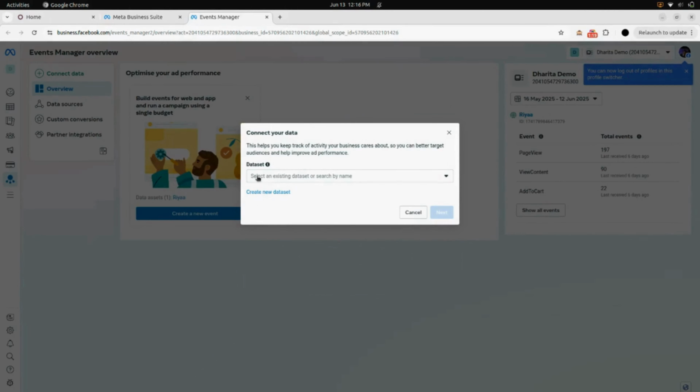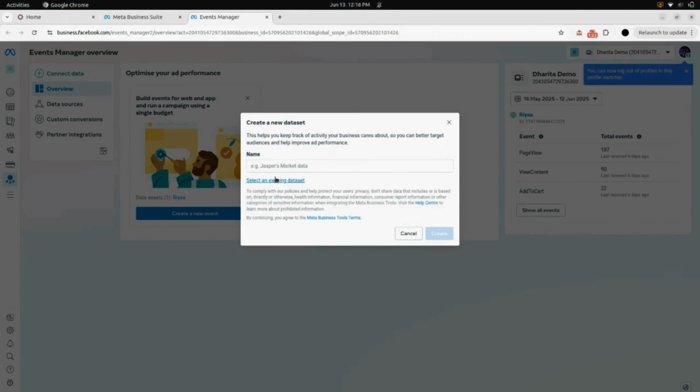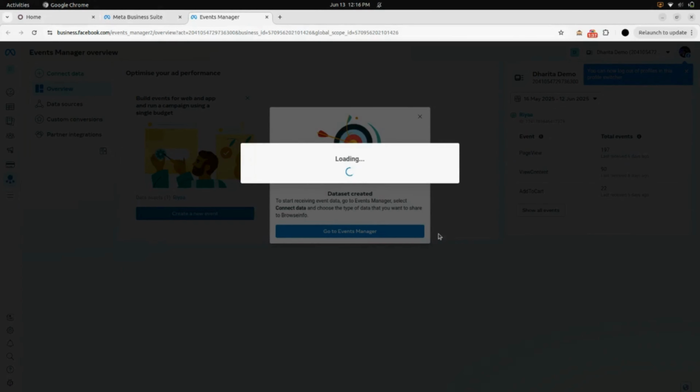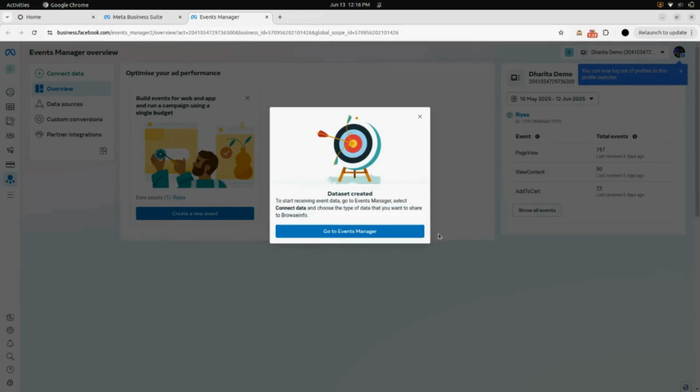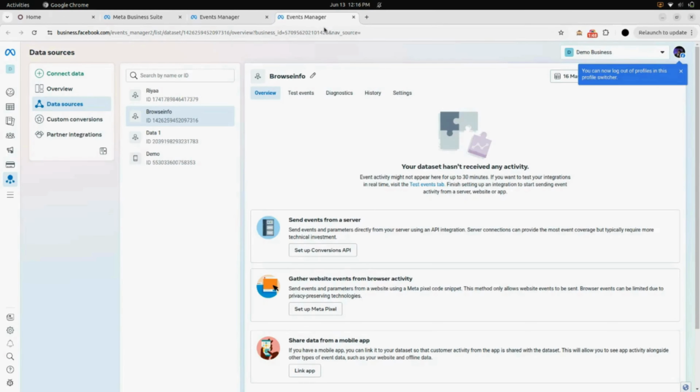Here you can connect your data set, and if you want to create a new one, you can also create a new one. So here I will be creating a new data set in the name of BrowseInfo. After entering this, you can just create it by clicking on Create button. So here you can see your data set is creating, and after this you can see your data set is created. So we will click on Go to Events Manager, and here you can see we have come to the Events Manager, and here you can see the data set.